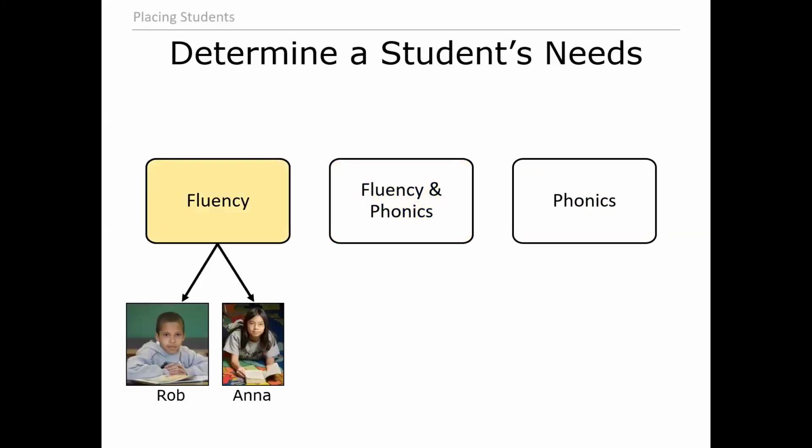And we're going to start with the easiest one to start with, which is the students who only have fluency and comprehension needs, Rob and Anna. Okay, I'm going to show you teacher led, and I'm going to show you student independent placement with those two examples.